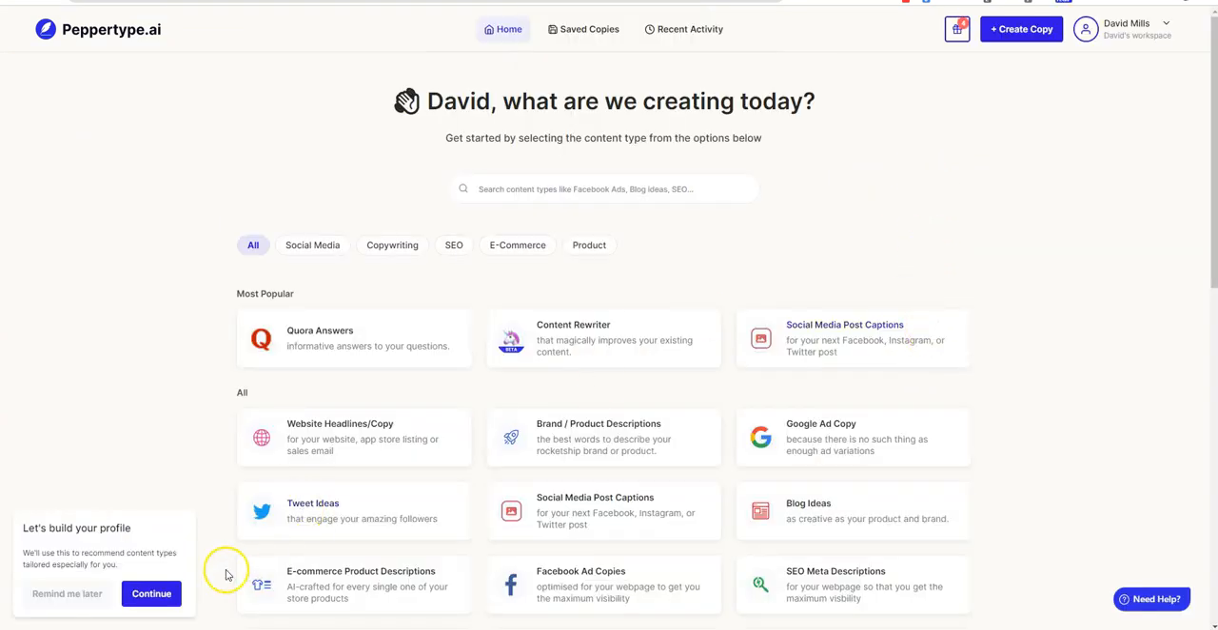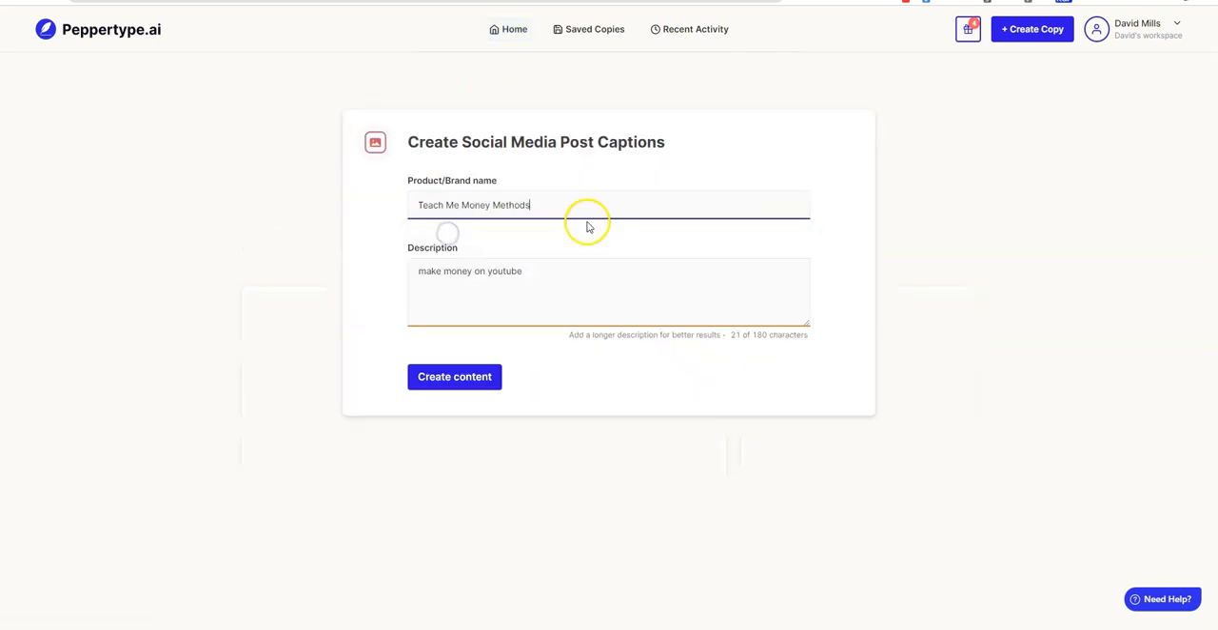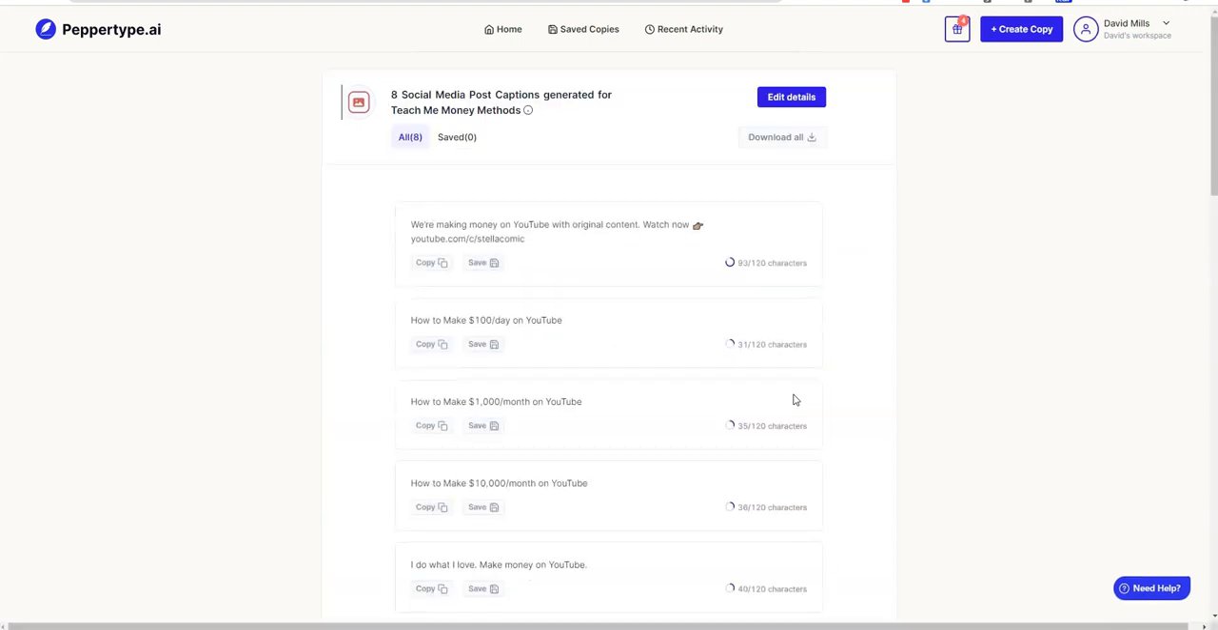So I'm inside Peppertype, one of my favorite AI writing tools. And then what I'm going to do is come over here to social media, and there are social media post captions. They have Facebook ad. They have tweeting ideas, which is cool. Those will work really well with Facebook as well. But we'll go over here to this one. I'm going to put in my brand name, make money on YouTube, and then create content. It's going to go out there and create a bunch of AI texts that we can use, right?